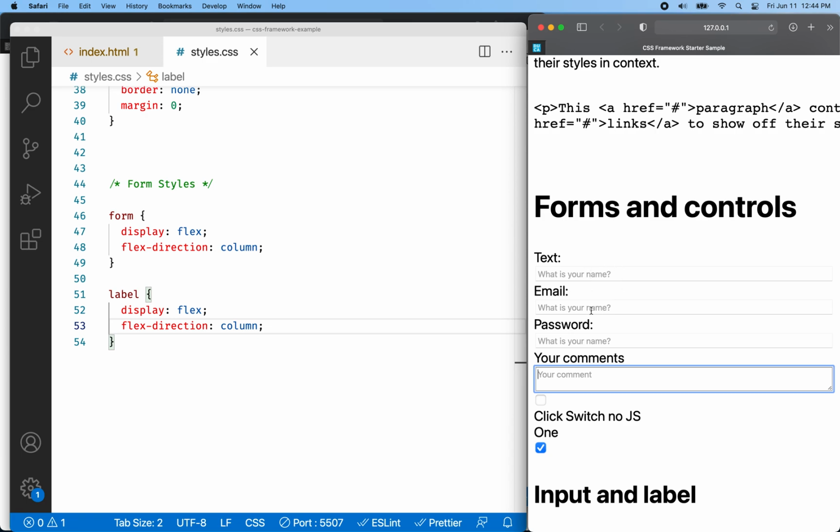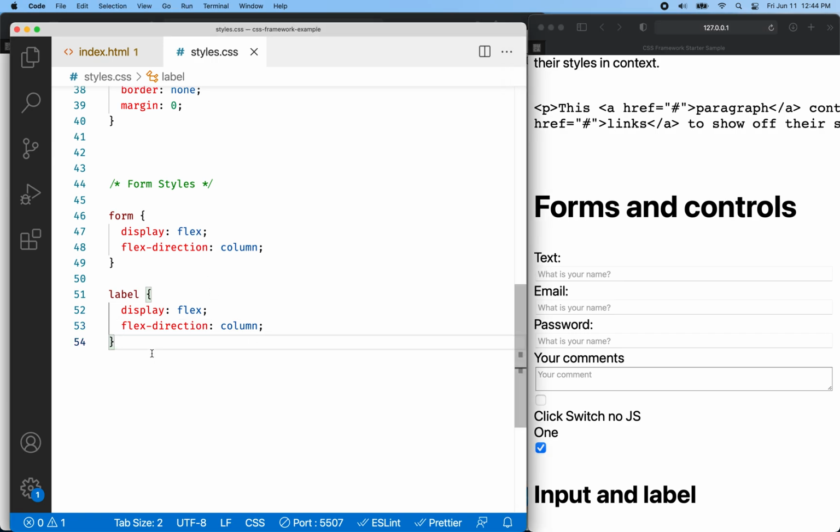We'll maybe add a couple more things here. So, you know, it doesn't have to do much more than this. And if they want to overwrite this because they want to put the labels on the left side of the input, then they can override the styles that we have here, right?